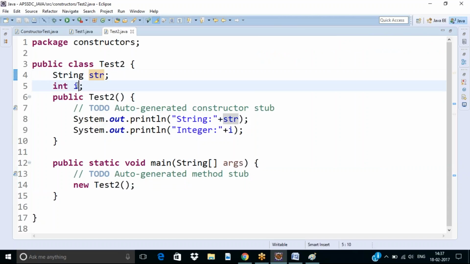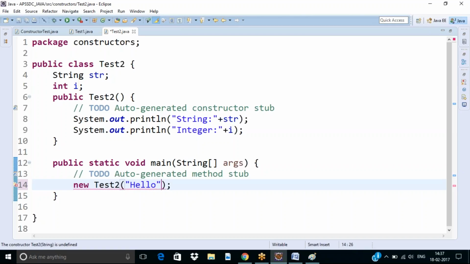Did we initialize these values anywhere? We are not doing it anywhere. Okay. Now if the main method wants to pass some parameters to this constructor, some values, like a string and a number, it wants to send them like this.